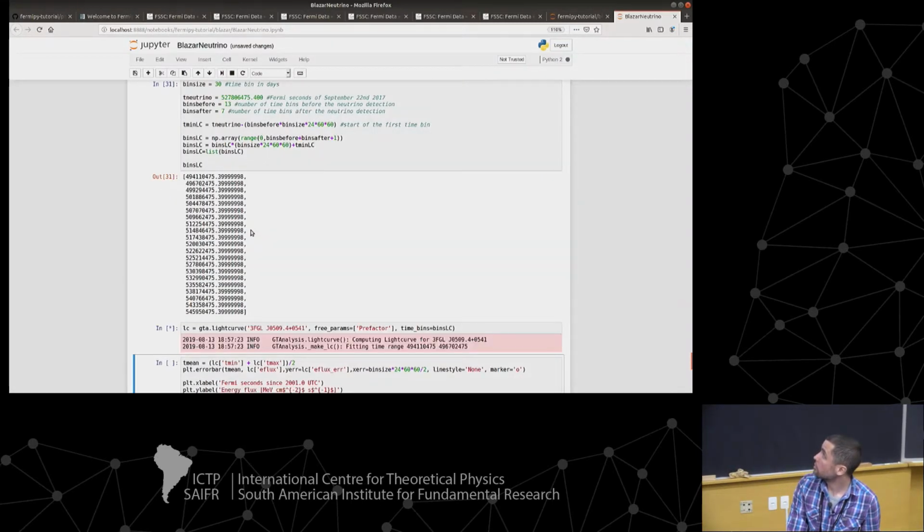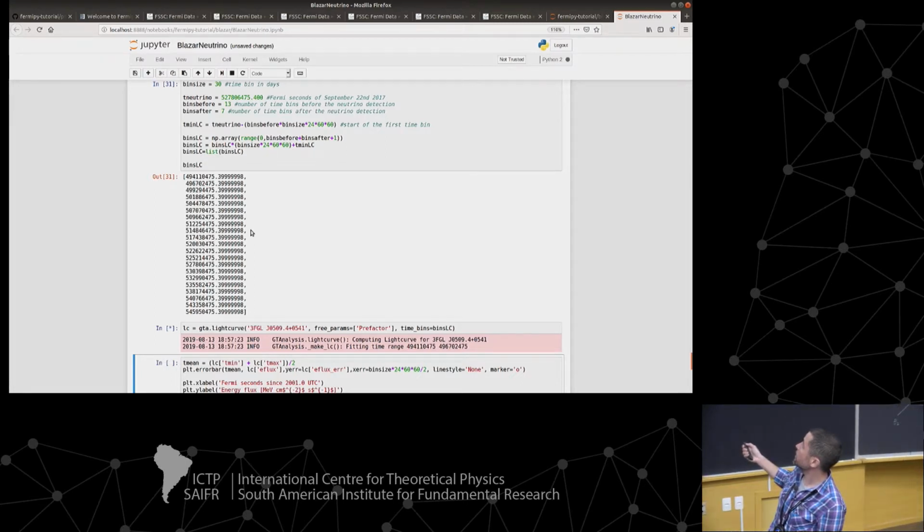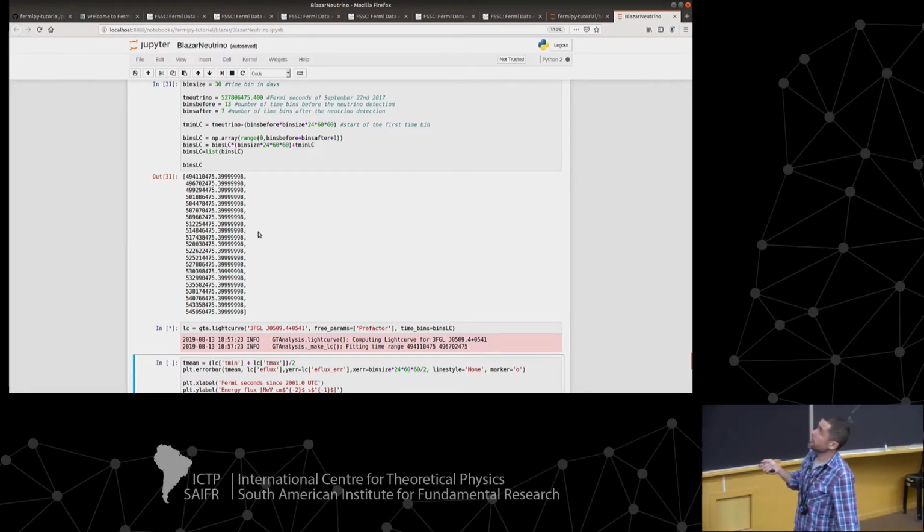So here are the bins, and the light curve is going on. We are using this bins LC. There is this list of times, so the start of the first bin and the end of the first bin, and so on and so forth until the last bin here. And later, you can play with that.